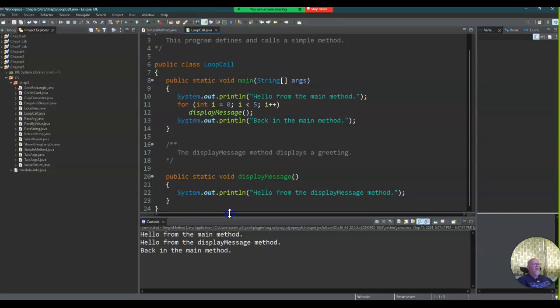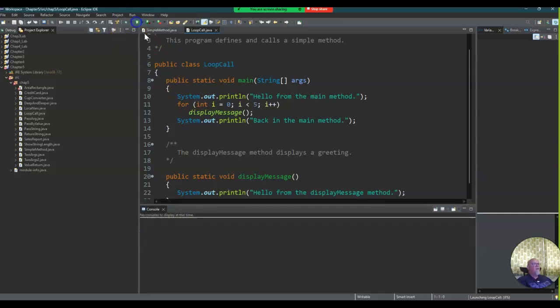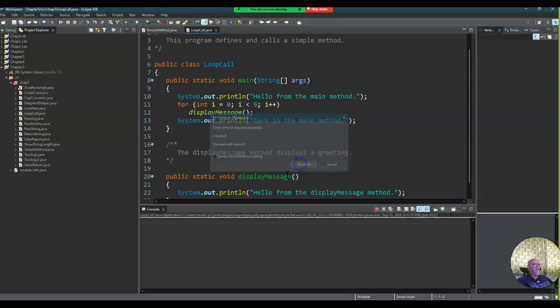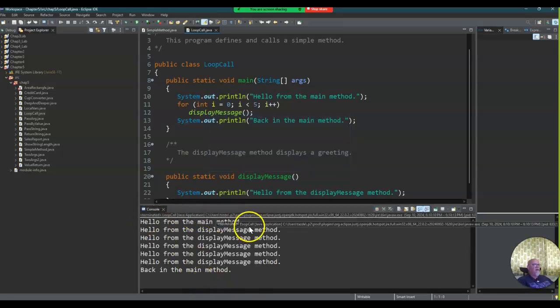So now when we run this, we see hello from the main method, and then hello from the display message method 1, 2, 3, 4, 5 times, and then it prints back in the main method.